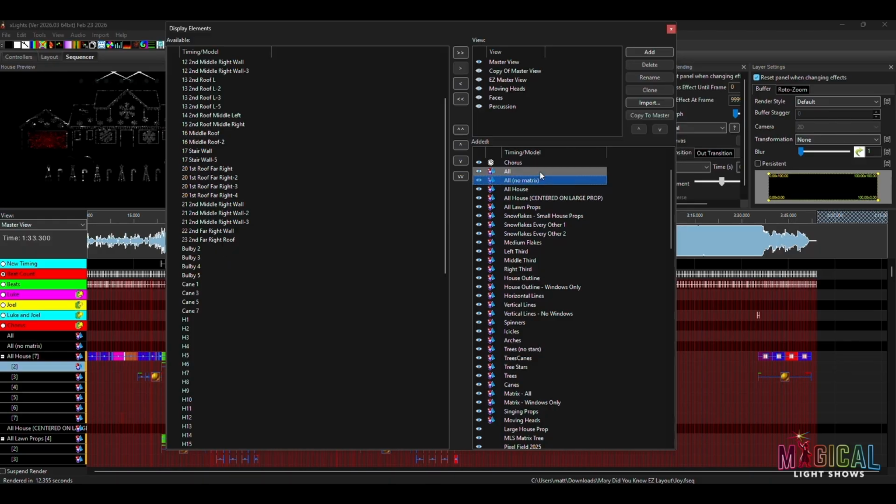All no matrix, okay. All still has more stuff in it. All house, okay. All house is also in those groups. All house, great, that's fine. All lawn props, we don't have anything conflicting there yet. Snowflakes, that would be in all house, but luckily the snowflakes is below all house. Which is where it should be.